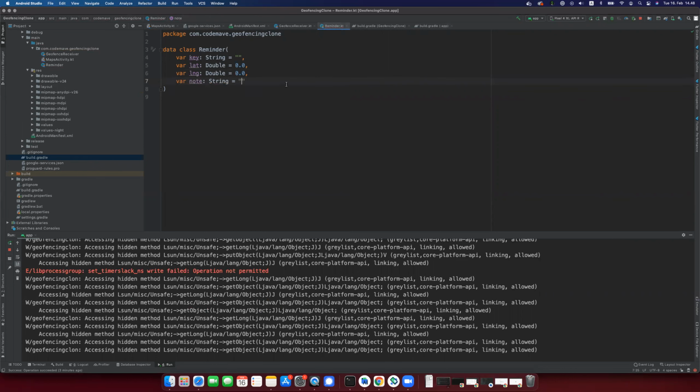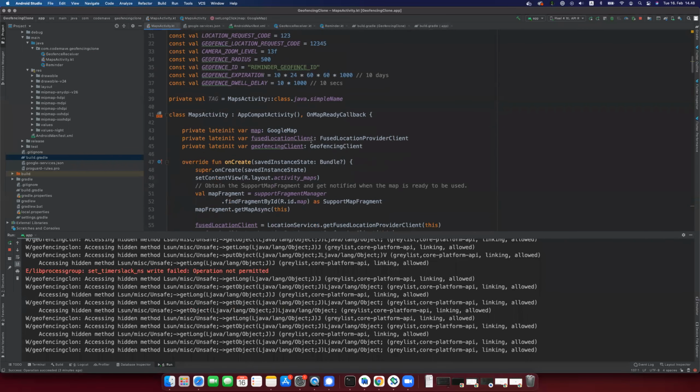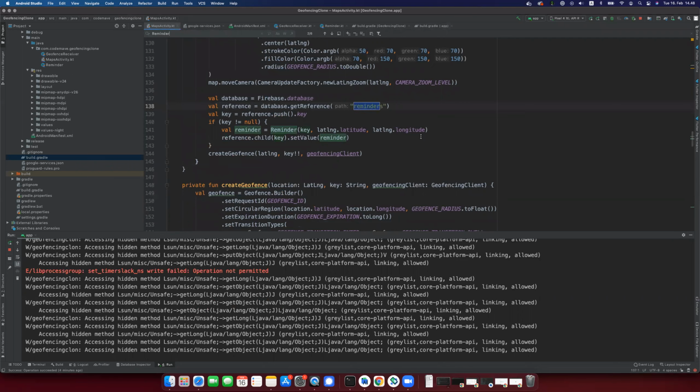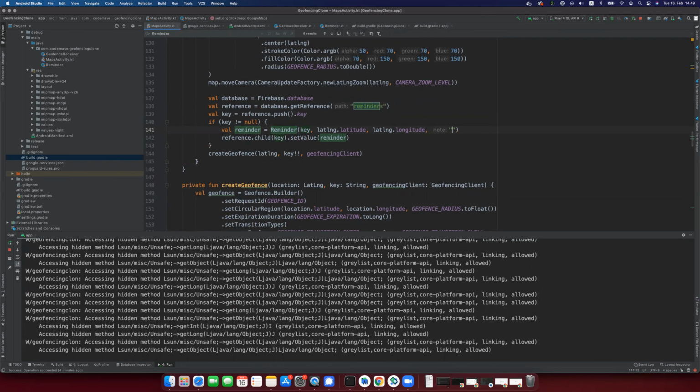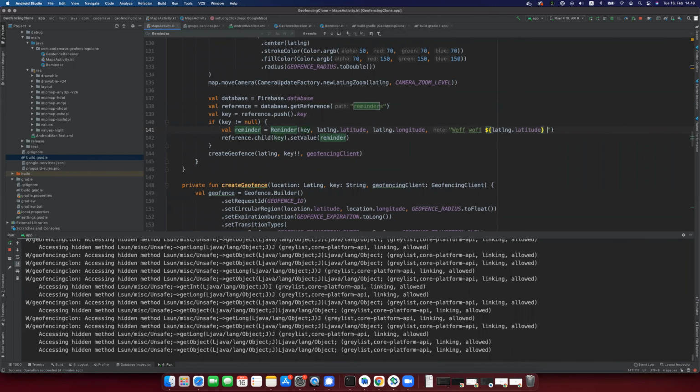I'm saying it's going to be a string, and that's simple. And so I come here and I look for a reminder. Okay, in creating a reminder, I'm going to say, what will be my notes? Woof, woof. And I'm going to say lat long dot latitude, lat long dot longitude. Okay, well, I would say at. All right, so this is going to be my message each time. And so I'm going to rerun this.